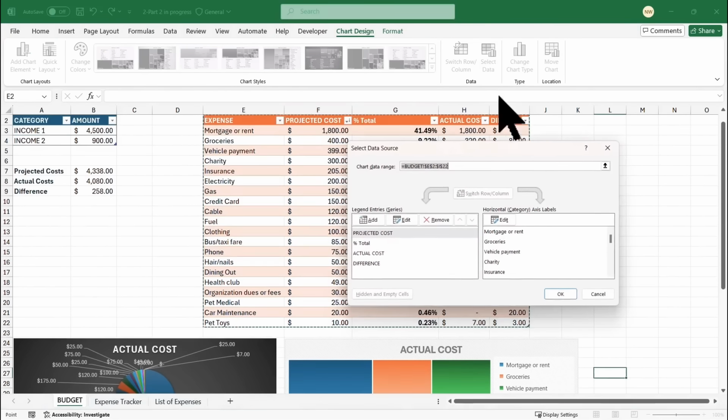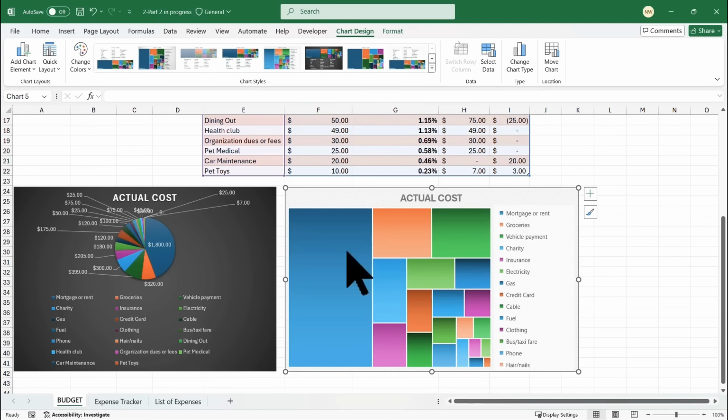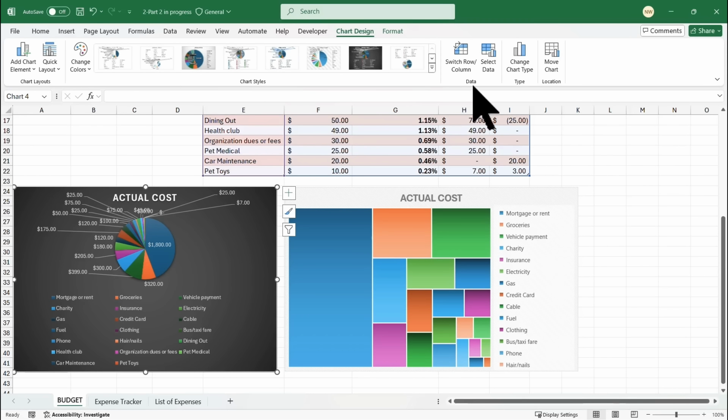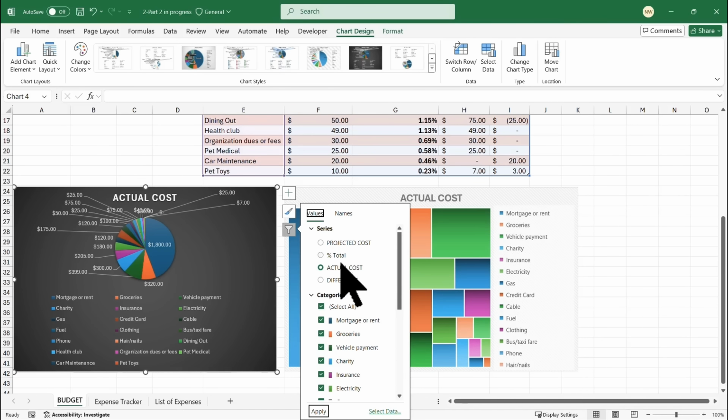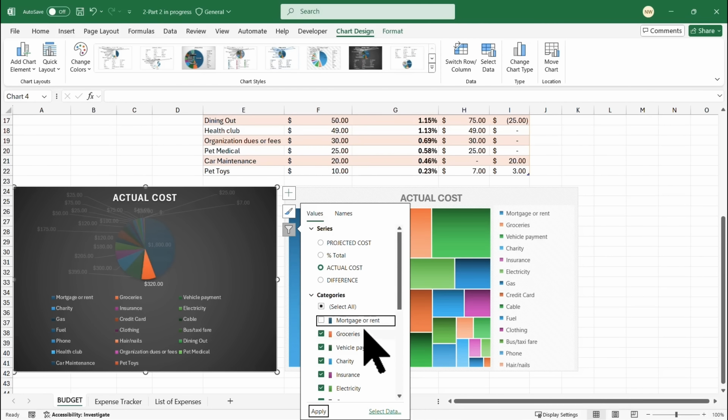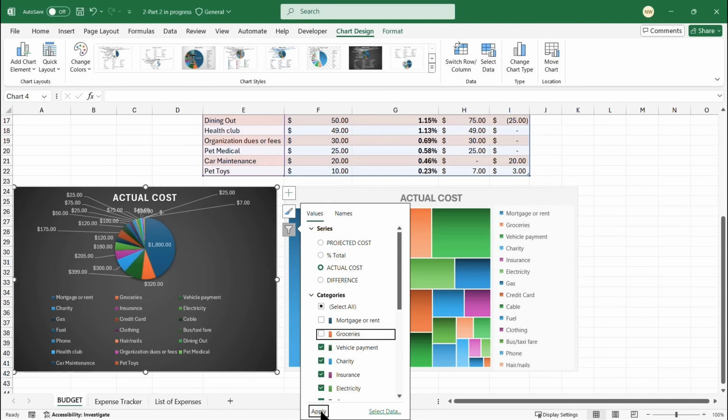I do want to remove the mortgage as well. Actually, I'll leave that here. All right, here we go. I'll remove it for this one. I'll click on the filter here. And I'll go ahead and just remove the mortgage or rent. And I'll remove the groceries as well. I'll click apply.